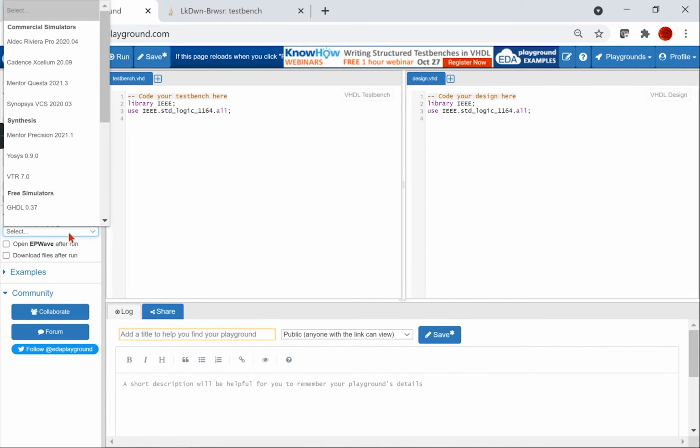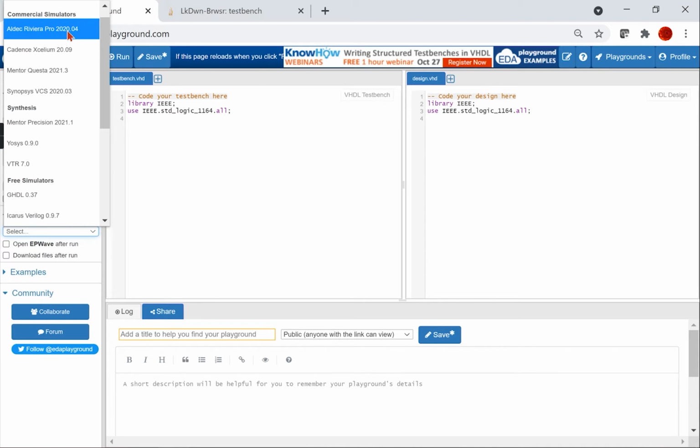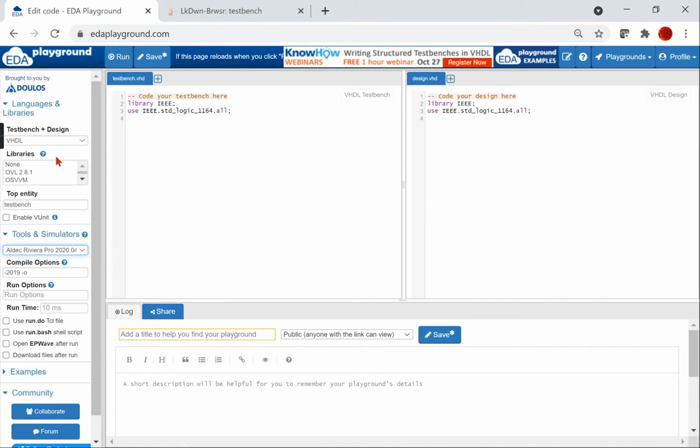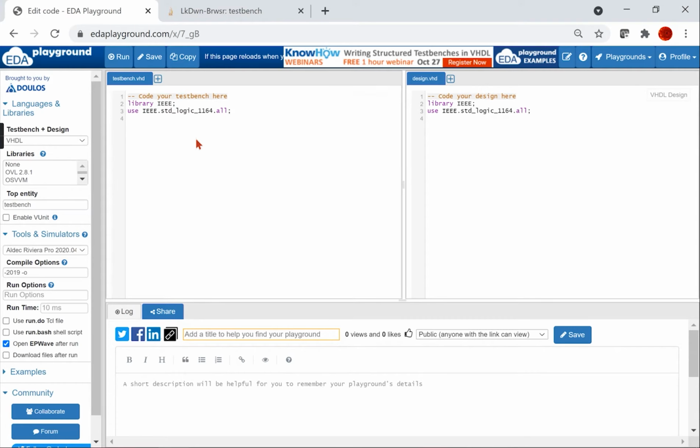Next, we will choose the tool to be the Riviera 2020. And after that, we will tick the box where it says Open EPWave after run. This will ensure that the waveform or the timing diagram will appear after we click run. We can save our changes and then start putting our code.